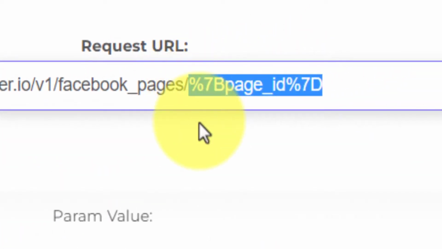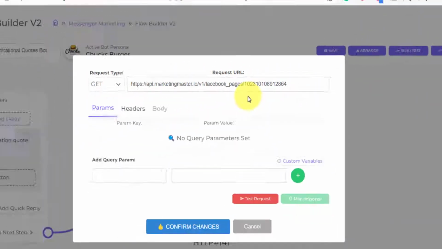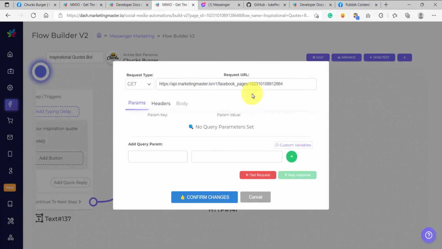That is why we started replacing the value from here. Now this is the correct request URL format. We have already replaced the arbitrary value, the page ID, with the actual page ID. The next step would be to modify our headers and add an authorization bearer access token.